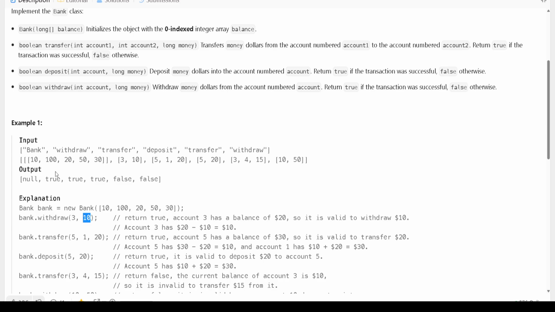Let's go and see what money we have here. If we talk about account number 3, the balance is 20 rupees. You can withdraw 10 rupees, or $10, you can say. Similarly, we have other methods. You can pause and understand. If you want to transfer money from here to here, the account 5 should have enough money to transfer. If you see the fifth account, it has 30, right?